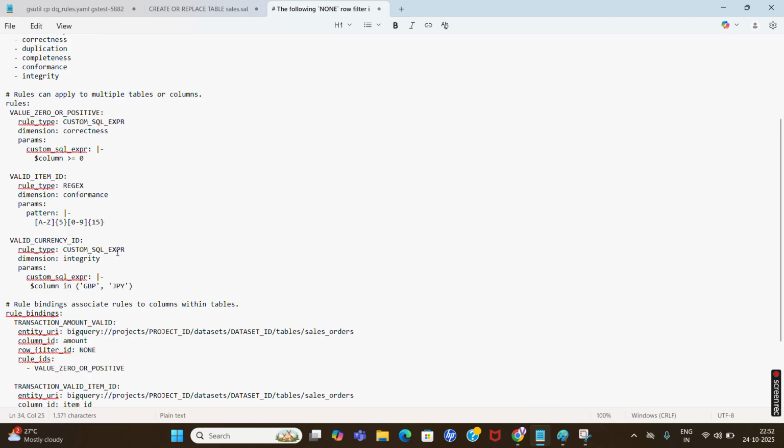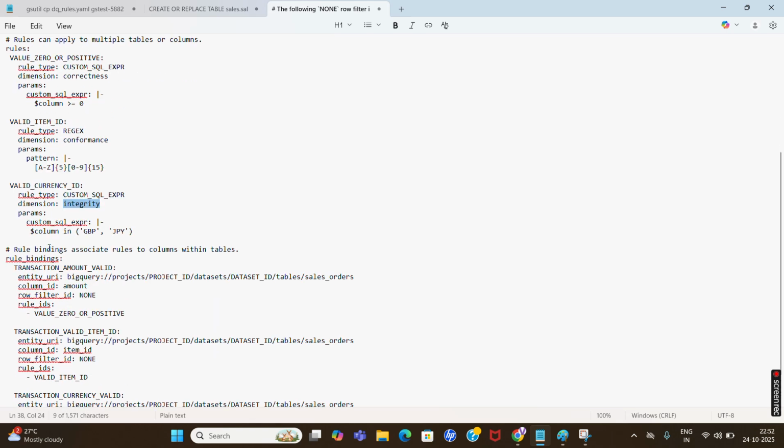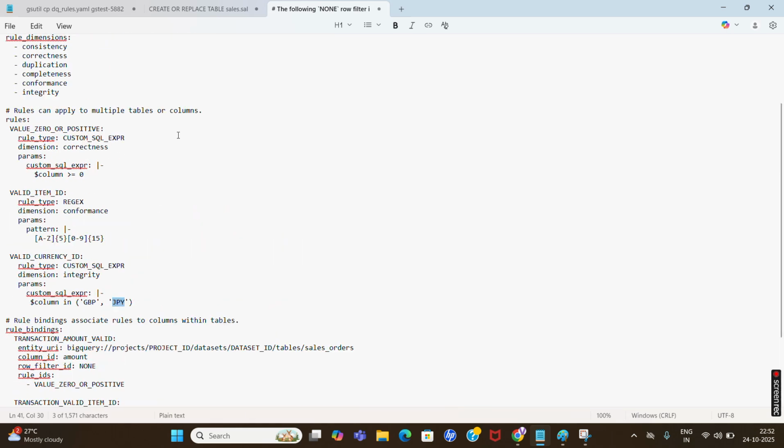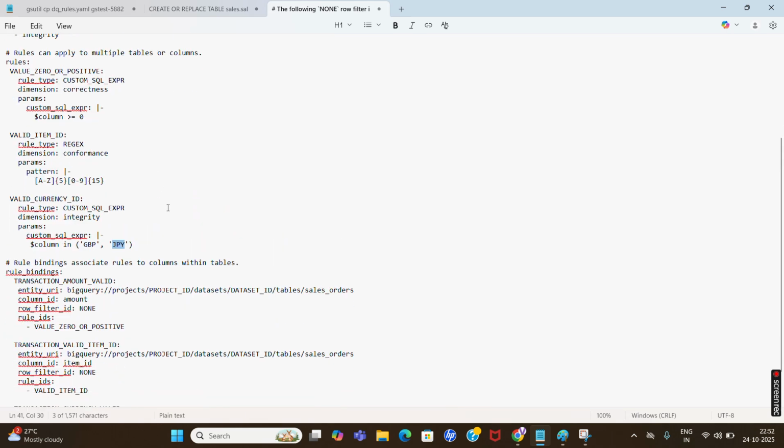Then currency ID, friends. This one and this one are also the same: customer SQL expression, customer SQL expression, but the dimension is different. This one is correctness, this one is for integrity, friends. Here what we are giving is that the column must be either GBP or JPY. If it is not in this category, then it will be flagged as a data quality issue. These three rules we have applied, friends.